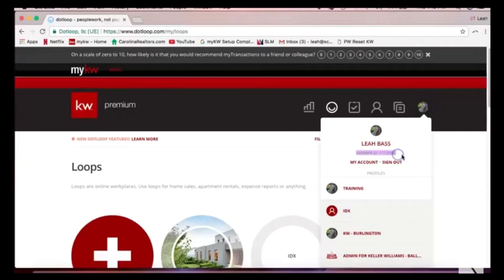First of all, your member ID right here. Please make a note of how to access that member ID, maybe even write it down. If you call Dotloop support directly, they'll prompt you for this member ID. And if you put in that member ID, since you're a premier member with Keller Williams, it'll put you to the very front of the support line. So it cuts the waiting time in half easily.